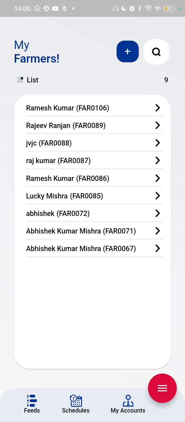Hello friends, in the last video we saw the different kinds of activities we can execute using the livestock app: how we can add a farmer, how we can add cattle, how we can add the feed plan details, and how we can add cattle directly under a farmer. After doing these activities, now I will show what kind of activities we can execute at the farmer's place.